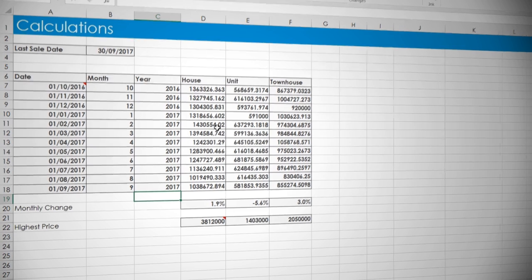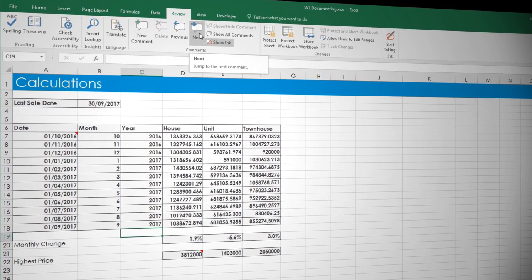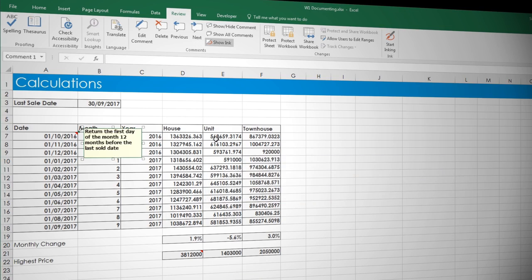Now having added comments, you can actually scroll through those comments. So if I wanted to get to the next comment in the workbook, it will take me there, and then I click next, and it will take me to the next comment, and that way you can quickly scroll through your comments. You can also delete comments, and of course you can edit your comments.